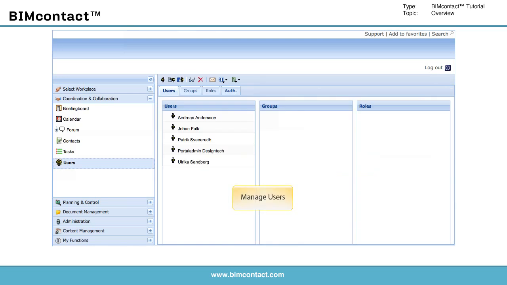Lastly, in this section, I'll talk about users. Here, you can invite new members to the portal, arrange them in groups, and assign roles.